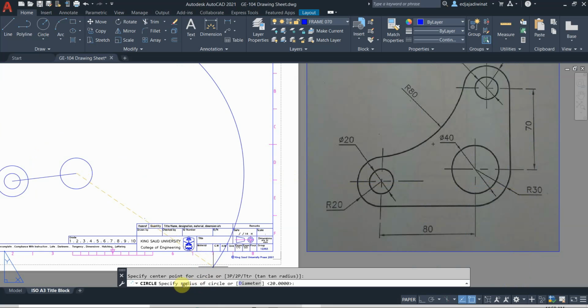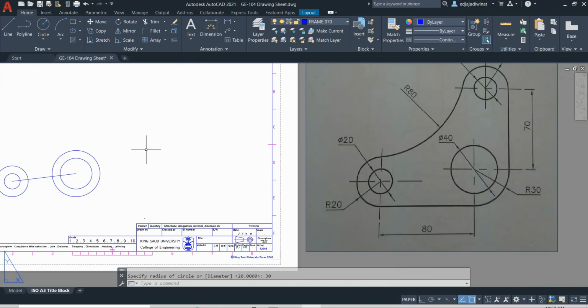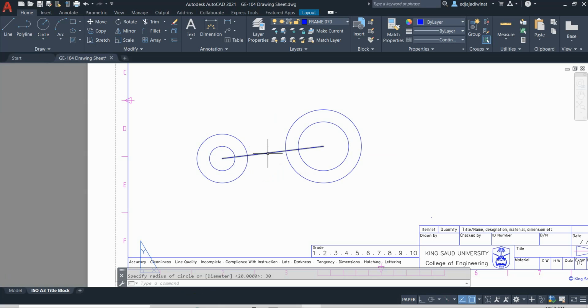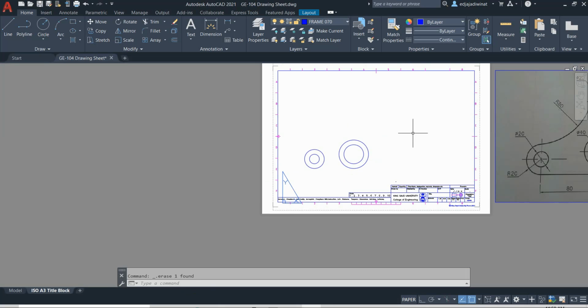So the radius is required, so type 30 there. Yeah, this is the helping line. You can delete this when you're done. Okay.